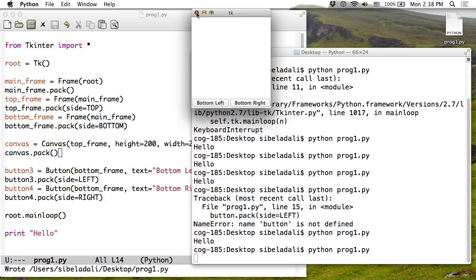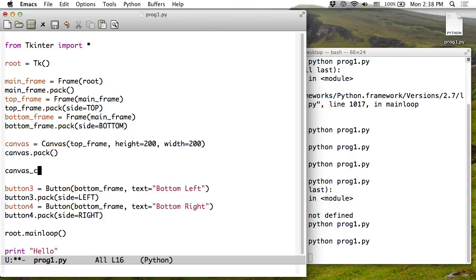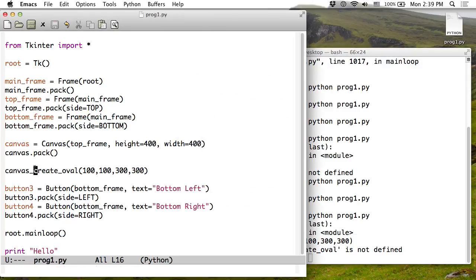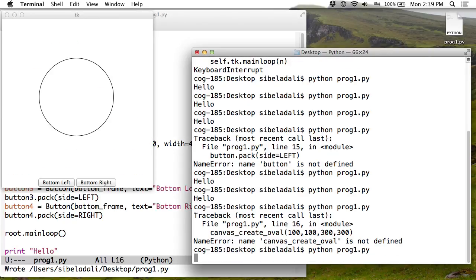Okay. In fact, you can draw something inside a canvas. For example, you can create an oval. Let's make this slightly bigger so we can see better. If you're creating an oval, you have to give the dimensions. You have to give the top left and bottom right corners of it. So it's something like, let's say, 100, 100 to 300, 300. Create oval not defined. Draw. Create oval, self. Oh, there we go. Okay. So the canvas, you can put things in it. You can write text. You can draw objects. You will see that in the next lab.